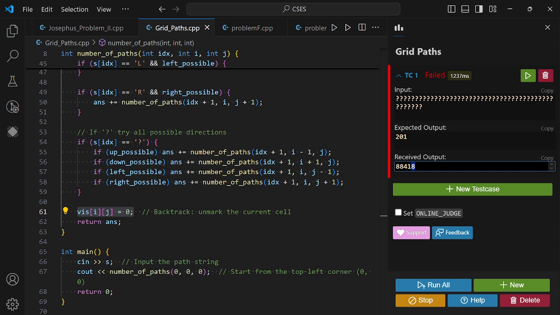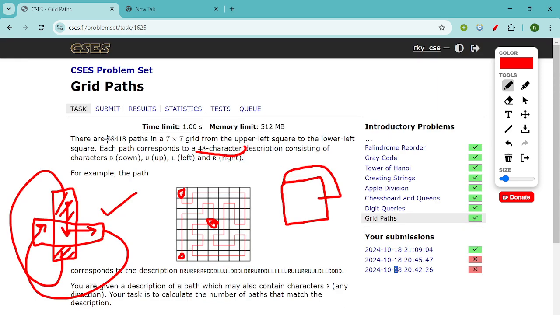So the answer coming here is 88418, and my string is all question marks. When all of them are question marks, then the answer will be this 88418. It is the total number of paths. You can see 88418 is the total number of paths.